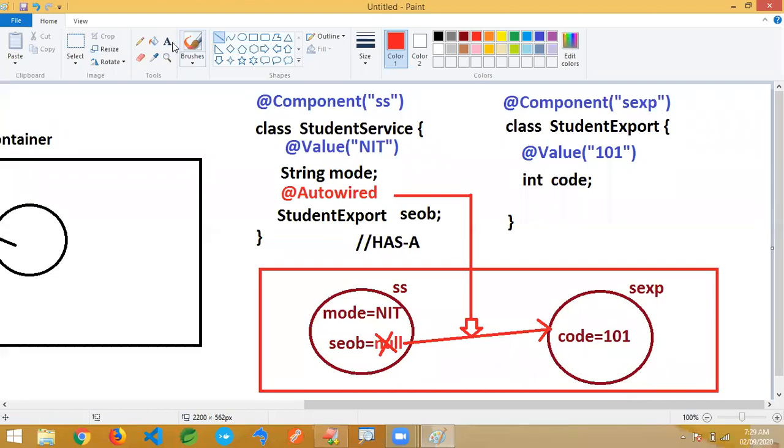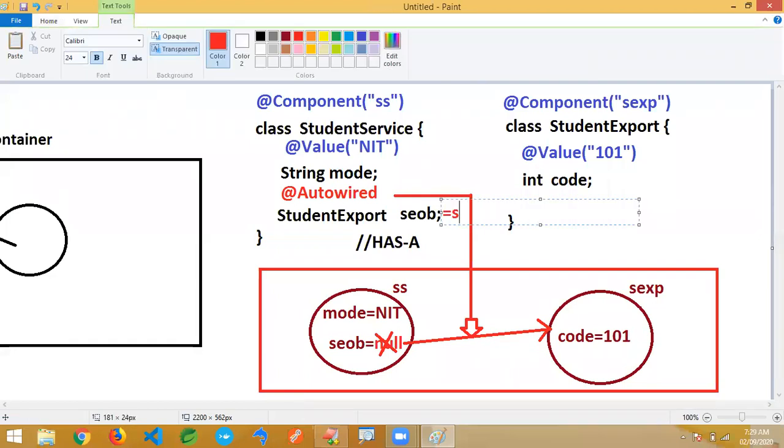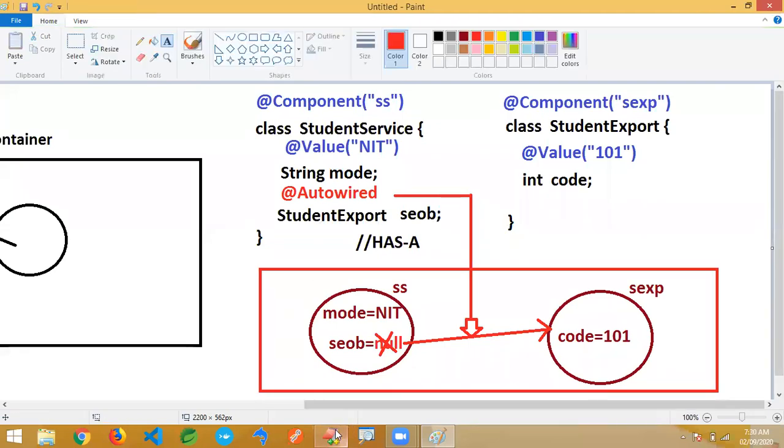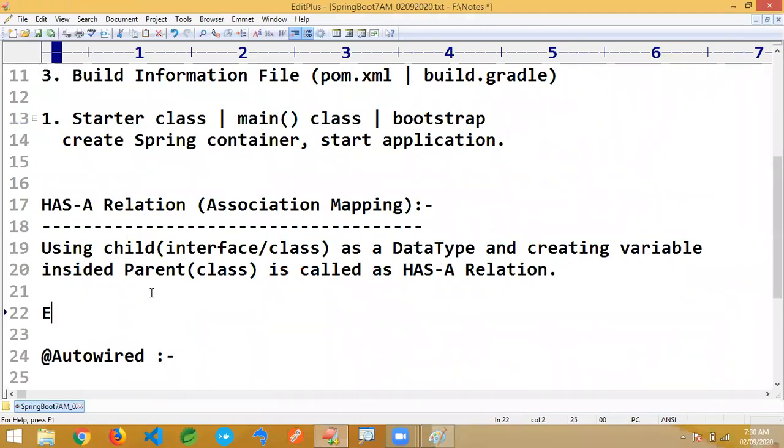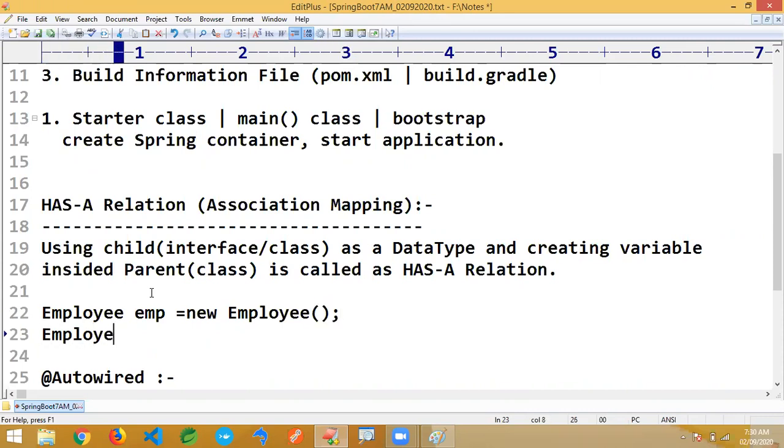In core Java, this object is created, and then it is assigned like that to exp. If you want to know here, the same class type object can be assigned. Yes, that is possible. For example, you have Employee emp equals new Employee, and Employee E2 equals emp. Is this valid or invalid?